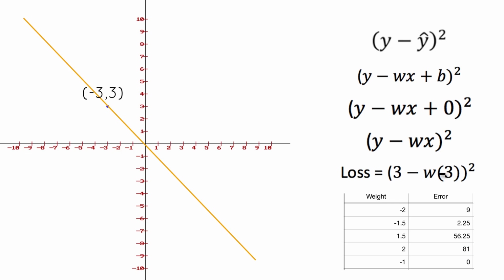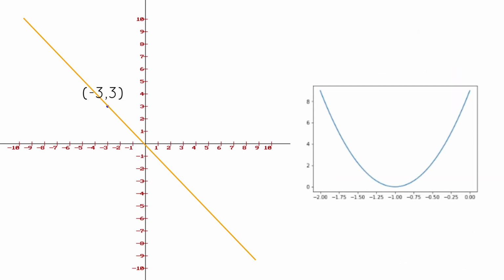The different errors vary based on which weight parameter we use for our line so that it fits our points. I've plotted different error values for different weights in Matplotlib for visualization purposes. Clearly the absolute minimum in this case corresponds to a weight of -1.